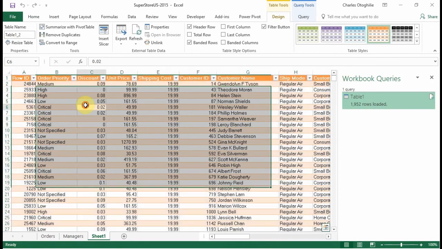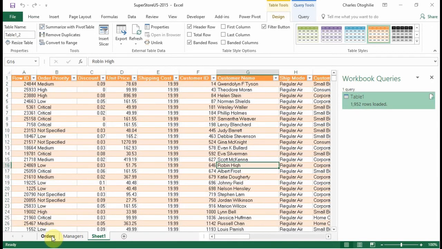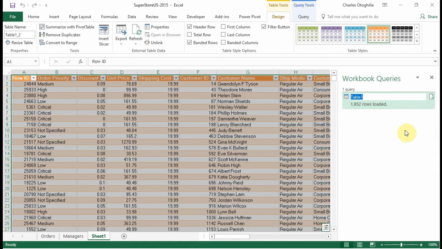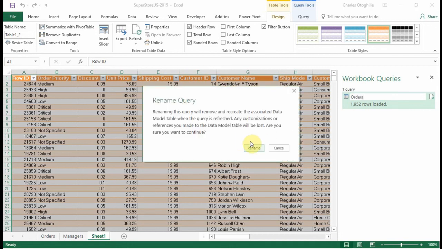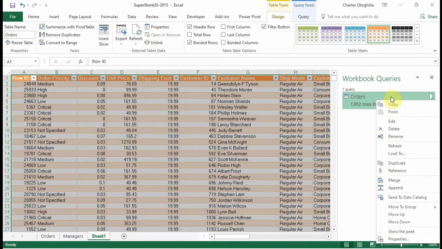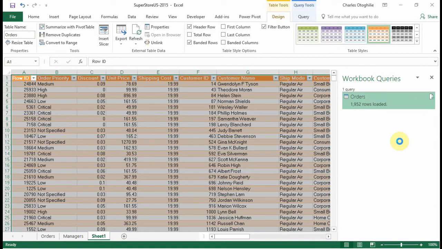Okay, so we have it now in our data model, and we're going to rename it. So I'm going to right click on it and then just click on rename, so that we have a name for that table. So we're going to give it orders. Okay, and we hit it, and yes, renamed. And so it's renamed here. So what I'm going to do, I'm just going to refresh it.